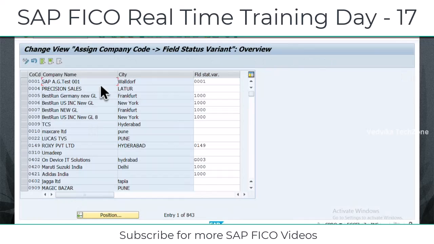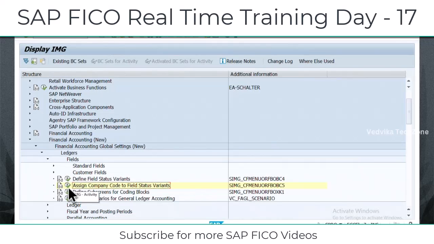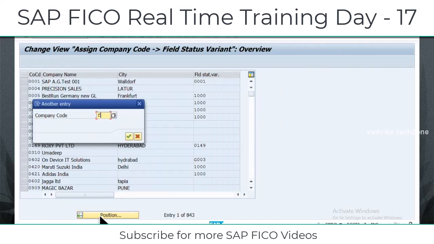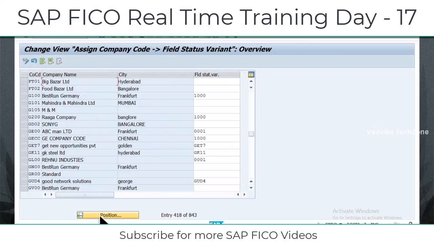Let's go inside. Here you have to click the clock symbol. There is no New Entries button here. You have to go to Position. What company code keys did I create? FT01 and FT02. There are two company codes in my group, the feature group. Here you have created one variant. What name did you enter for the variant? Any 4-digit key, but here I followed the same naming format as my company code, so I can easily identify it.